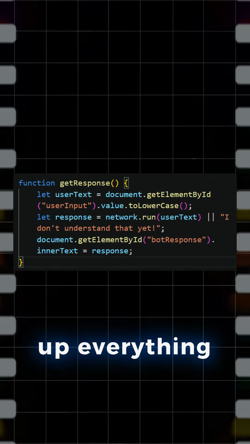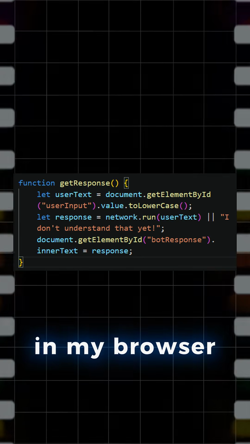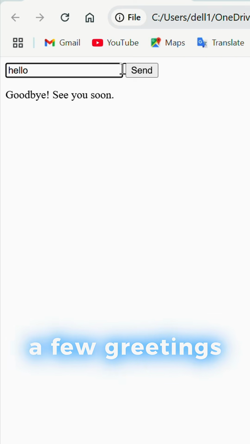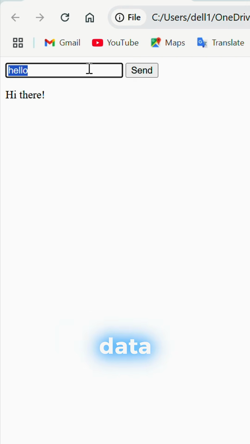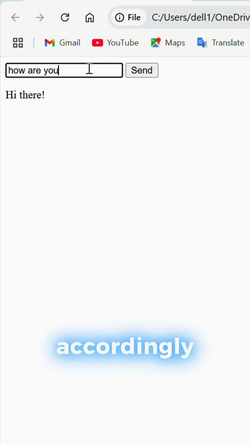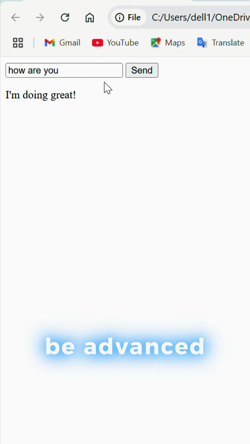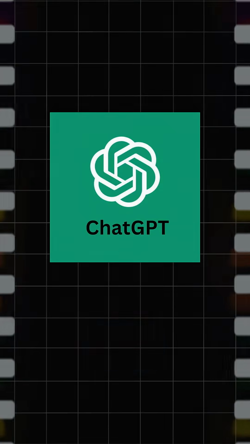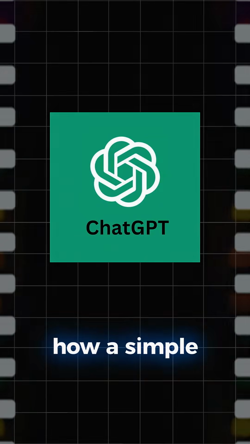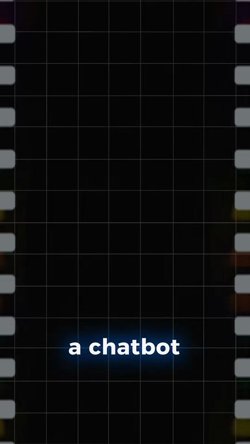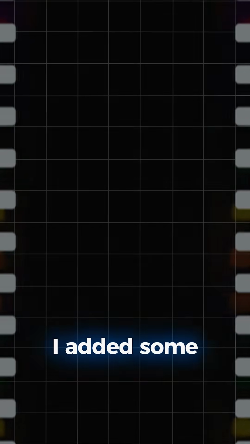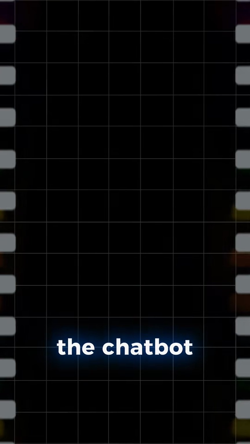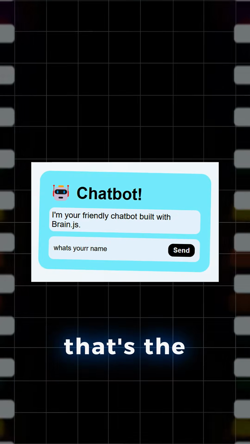After setting up everything, I ran the project in my browser. I typed in a few greetings and questions based on the training data, and the chatbot responded accordingly. It may not be as advanced as modern AI like ChatGPT, but it's a great starting point to see how a simple neural network can power a chatbot. After that, I added some styling, and this is how the chatbot looks. That's the project in short.